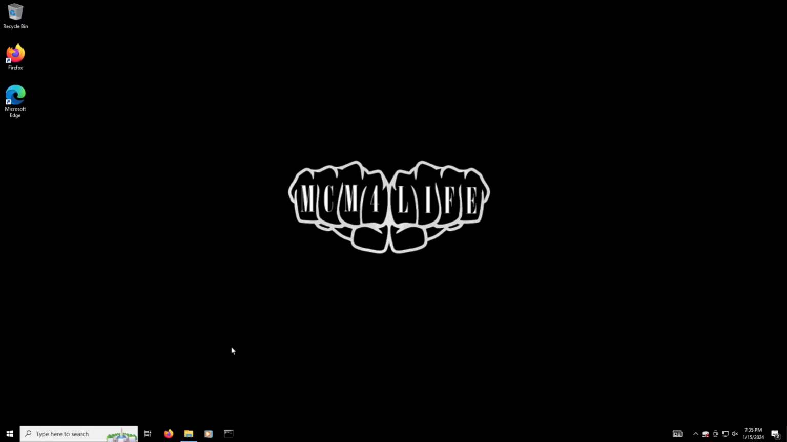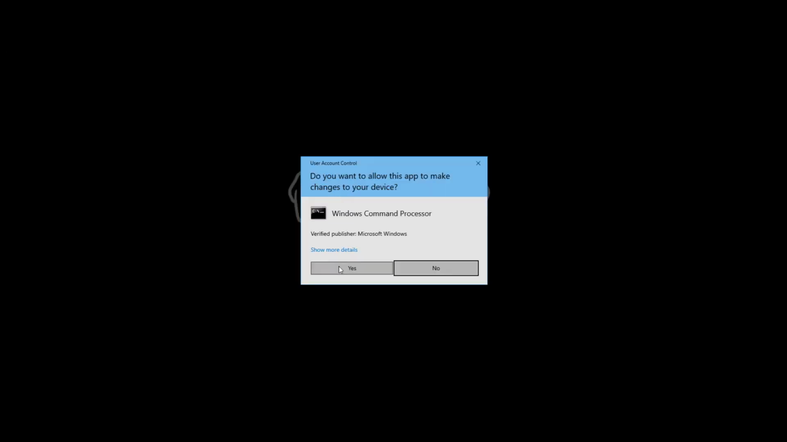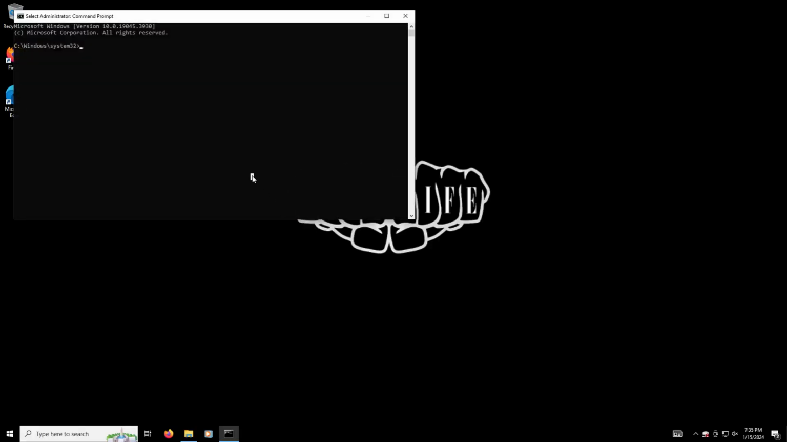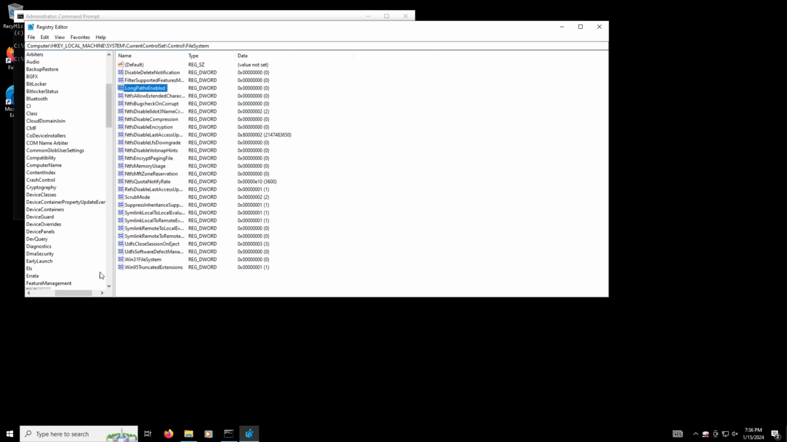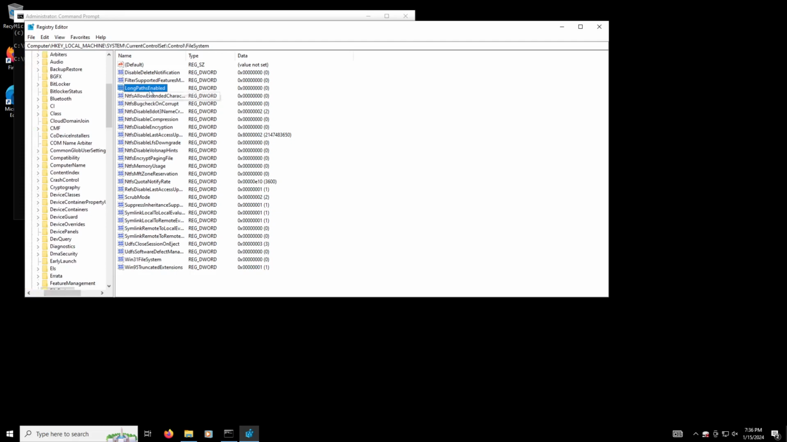The first thing you want to do is open up your command prompt as an admin. Once that's opened as administrator, we're going to open the registry, so regedit, R-E-G-E-D-I-T, hit enter. Then you're going to want to navigate to this location: HKLM, local machine, System, CurrentControlSet, Control, and FileSystem. In here, we're going to look for LongPathsEnabled. If this doesn't exist, create it as a DWORD 32-bit. You're going to want to set the value to 1.